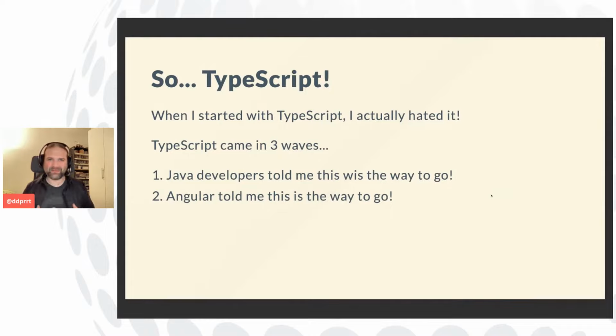Funnily enough, I've spoken about TypeScript now for the last 2 years or so, or even longer. I even run a blog which centers mostly around TypeScript. And that's funny because when I started with TypeScript, I actually hated it. I didn't like it. The first contact that I had with TypeScript was back when it was released in 2012, and it was mostly folks coming from Java or C# who were telling me, hey, look at that.